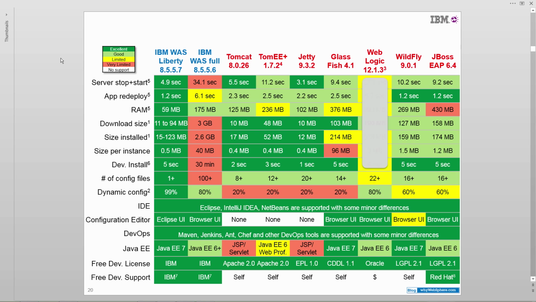I'll post a detailed article. And in this demo, I wanted to show you the scripts that I've used to run these tests. And you'll see how I run the same test for Liberty application server, for WebSphere Classic, for Tomcat, TomEE, Jetty, Glassfish, WebLogic, Wildfly, and JBoss. All of these are the latest version as of today.